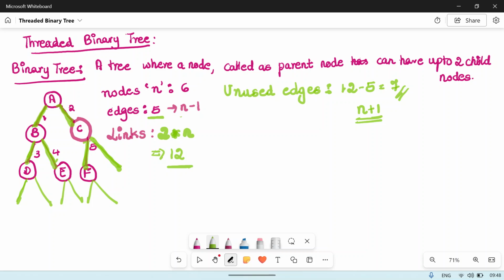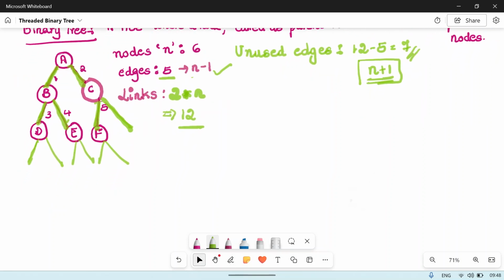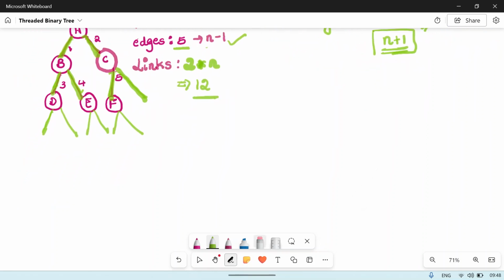So if you consider a binary tree, these many edges were possible, other than the ones I've used. But these are going to waste. I need to have them, but I have not used them. So what we can do is make some changes to the existing binary tree so that these unused edges or links can also be utilized in a way. Now, how to use this? Let me show you.